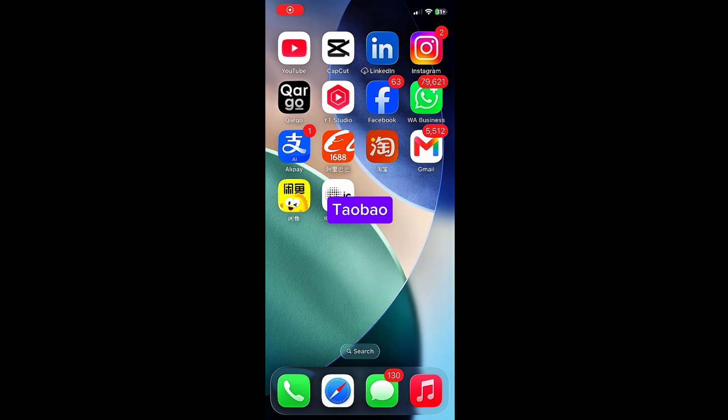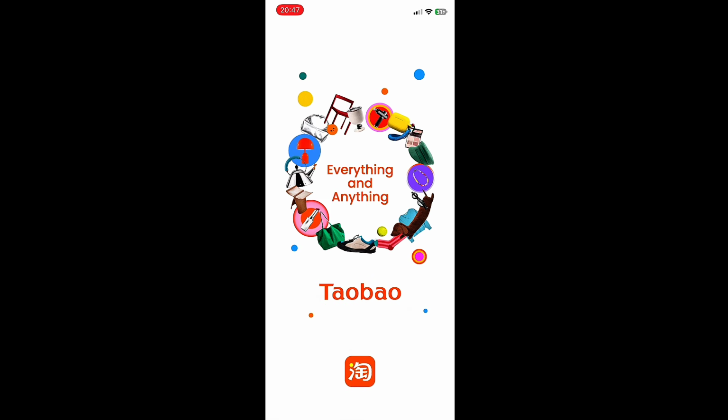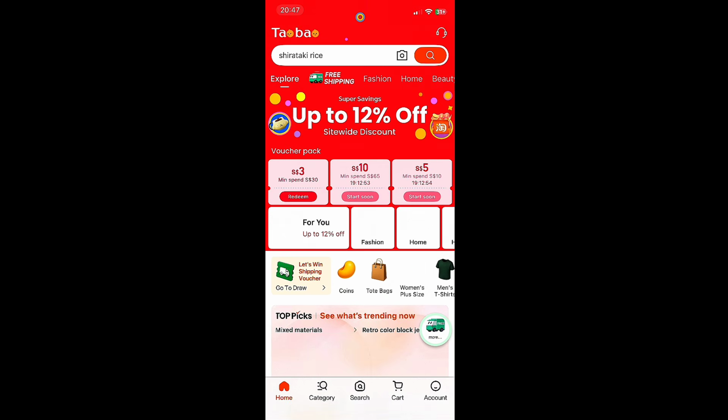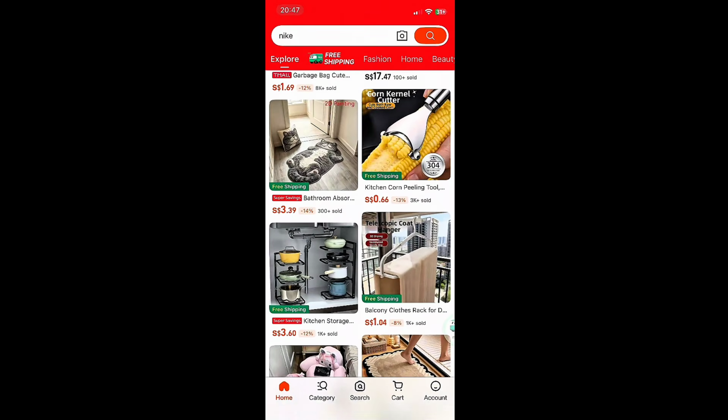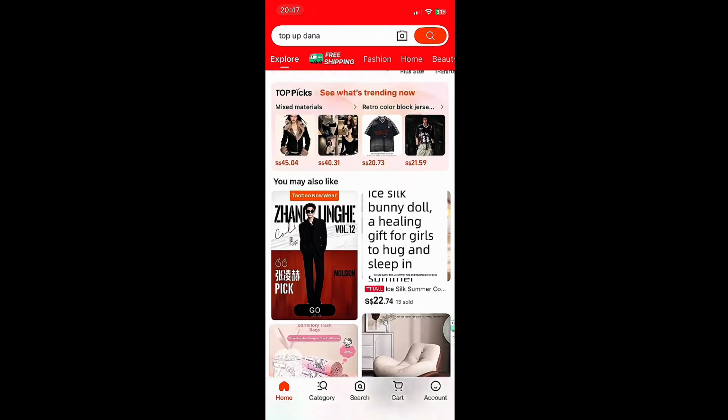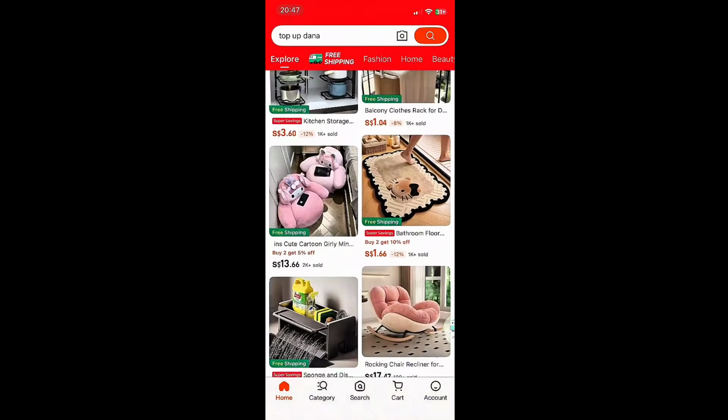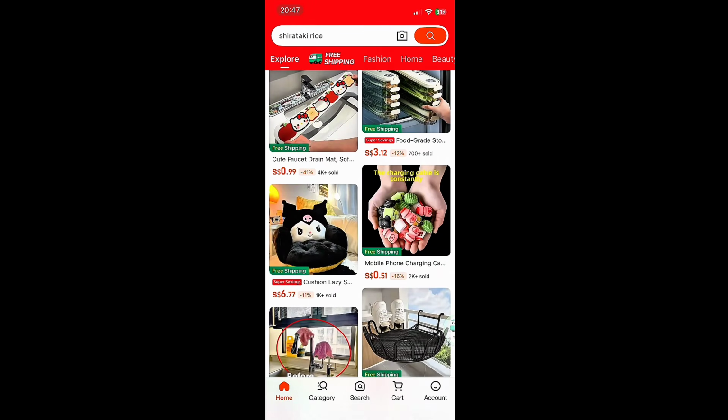The second app where we can also buy laptops from is Taobao app. Taobao is another popular Chinese shopping app, just like the 1688, where you can buy a variety of items on this app. But in today's video, I'm going to show you how you can buy laptop on this app.